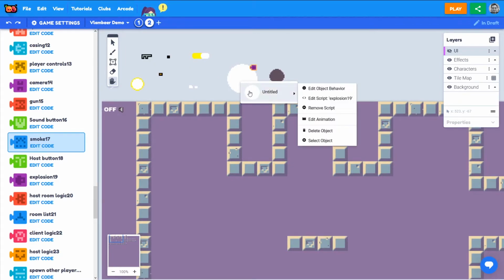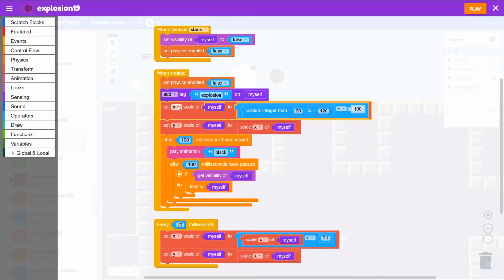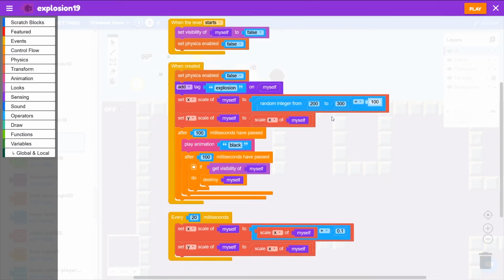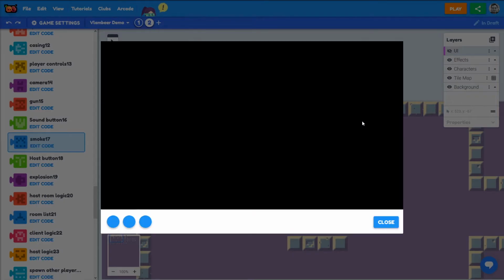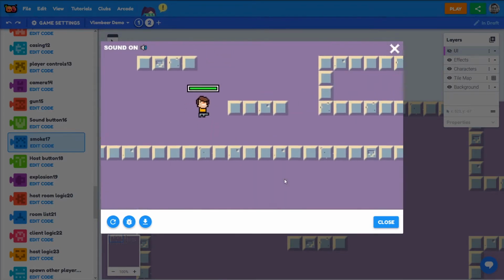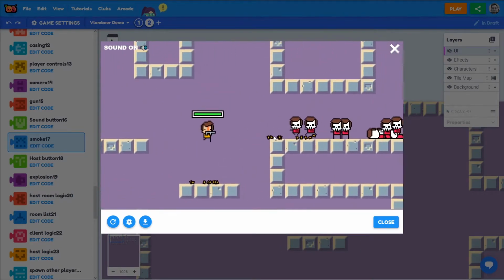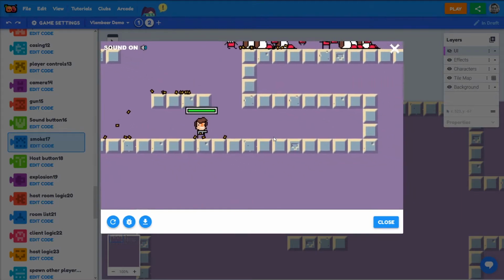We'll edit our explosion script there. And we want to be tweaking the scale here. Set X scale. Let's make this, instead of 60 to 120, let's make it from 200 to 300. Let's try that. Ooh, those are pretty big explosions.